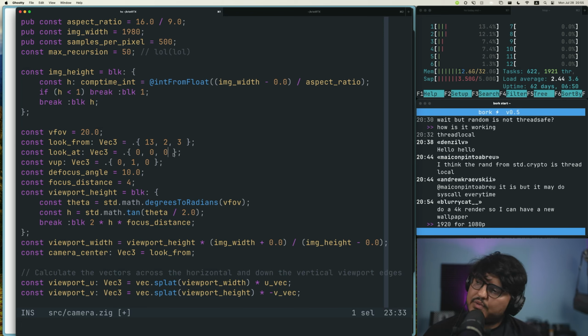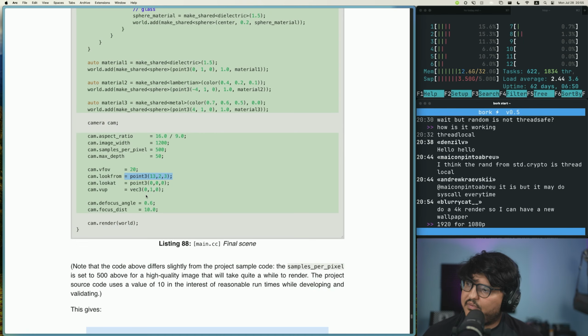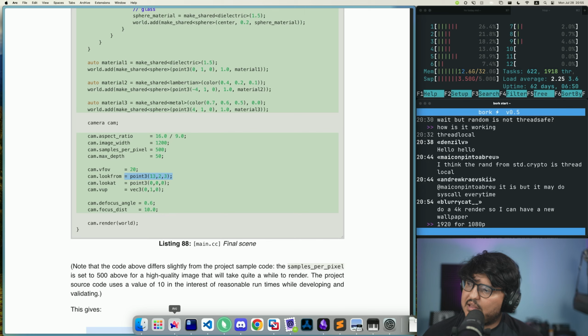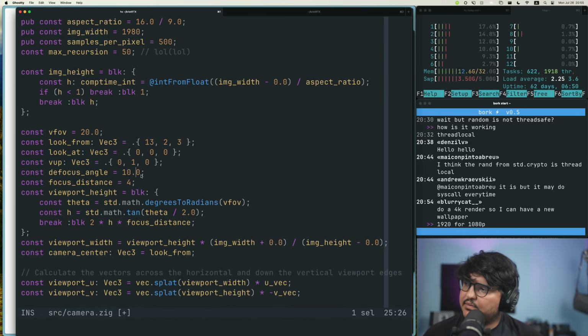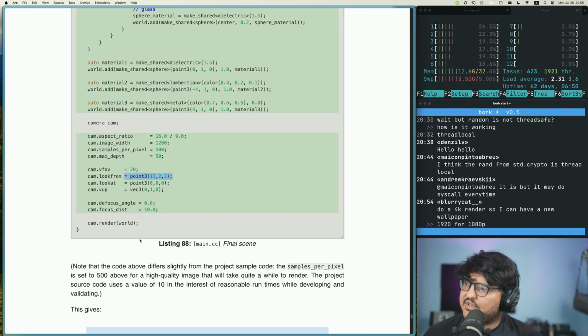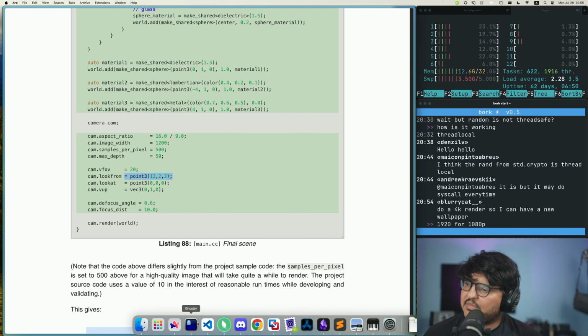I don't think I want to do this. And then what's V up? V up is perfectly up. And then the focus angle is 0.6. And then focus distance is 10 meters.